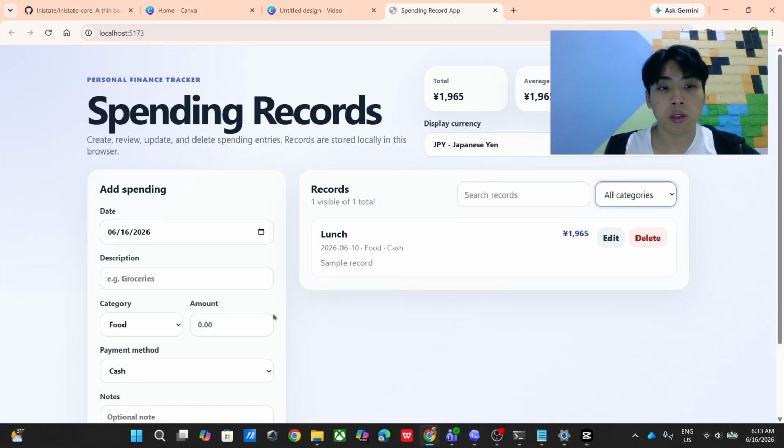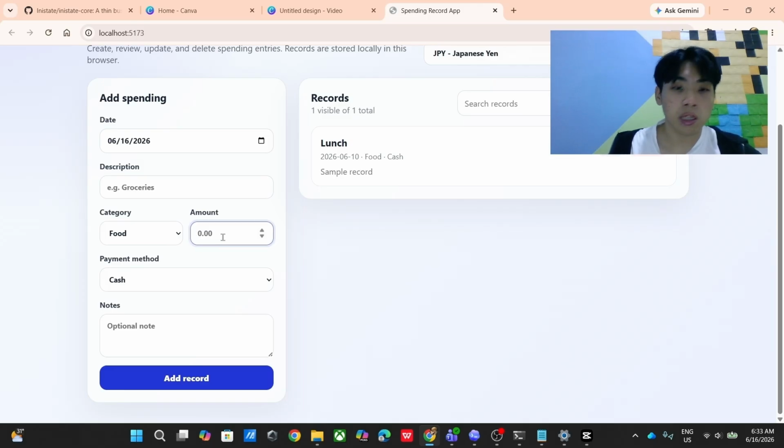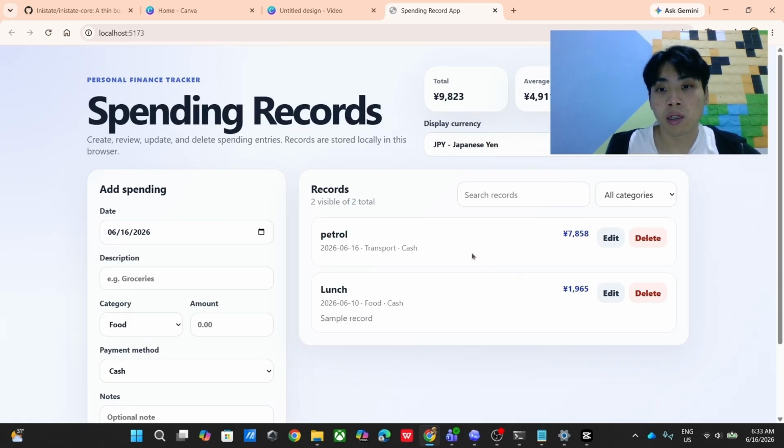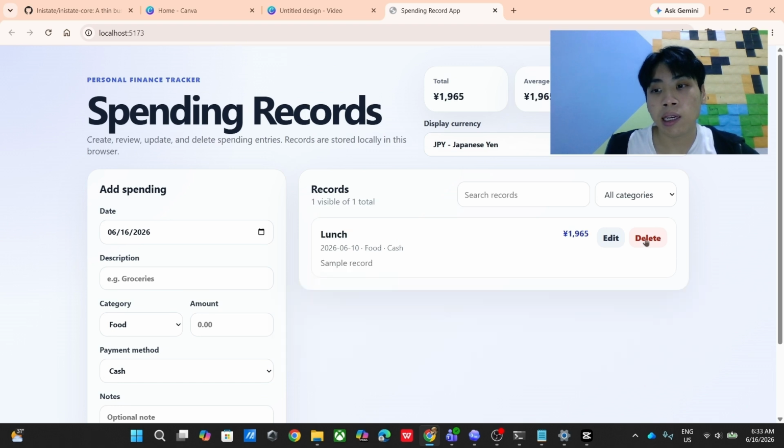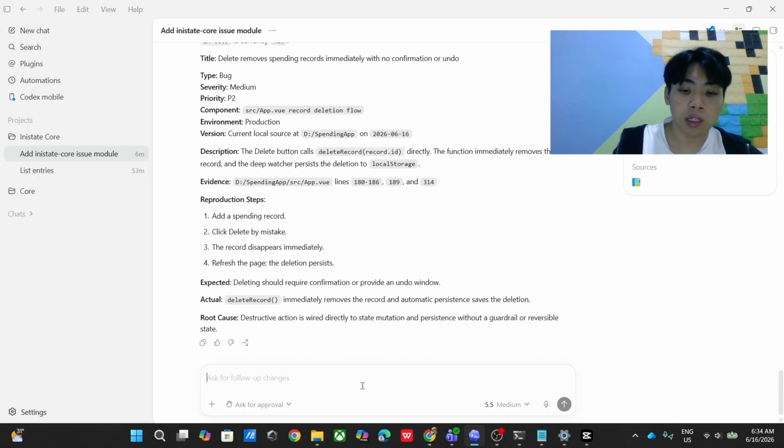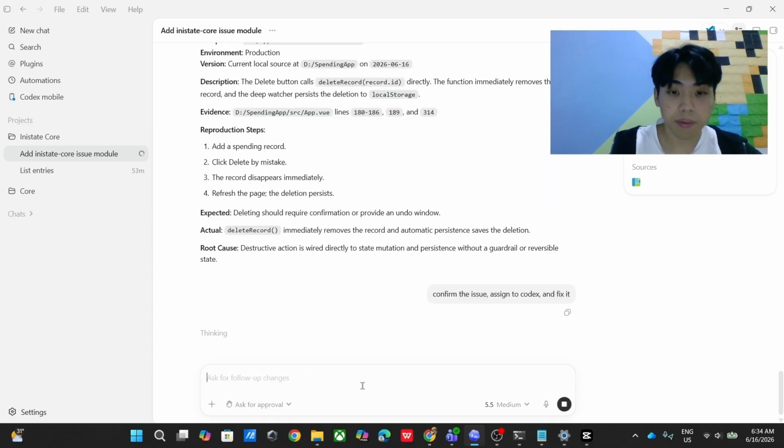We try to reproduce. For example, we key in the value and save the petrol record. Now we simulate the scenario of deleting it. There is no confirmation before delete, and we cannot get the record back. So this is a weakness of the application identified by Codex. We proceed to first confirm the issue, assign to Codex, and fix it.